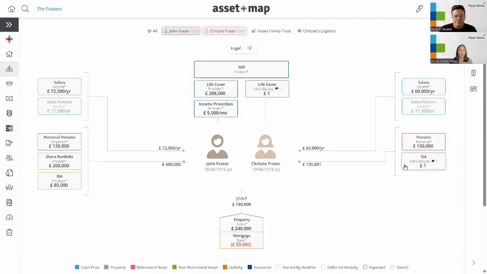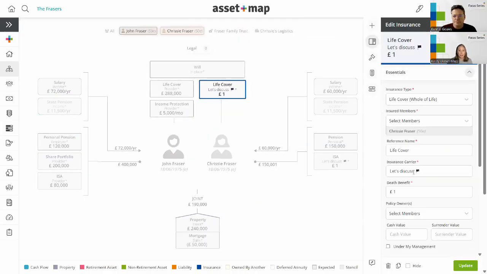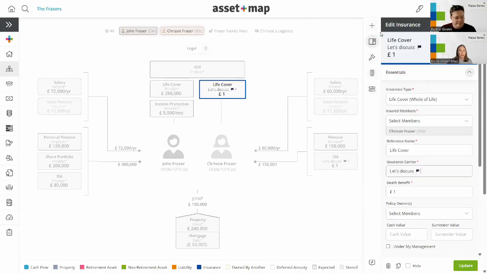And ways that I can draw attention to that is either putting in the text, let's discuss, or I can even add emojis into those sections that are editable. So here I've just put in a flag, so it draws the client's attention to that. I want to have a conversation about that. But you can easily put in emojis by simply right-clicking on any of these blocks, selecting emoji, and then picking the one that you want to use or searching for a specific one.